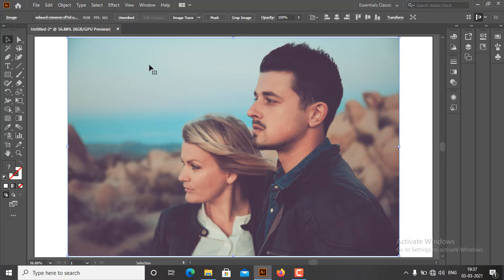Next step is to remove the background of an image. We will use Pen tool to remove the background. Since we show the double exposure effect with man only, so we will trace only man's pic. Here we trace only outlines of an image. Now go to the toolbar and select Pen tool.